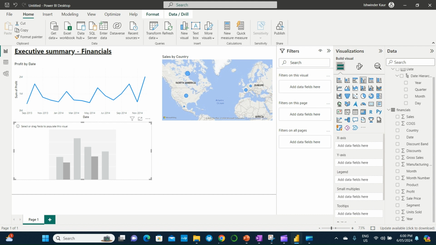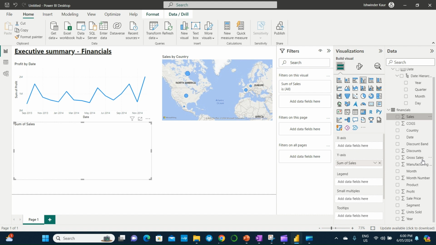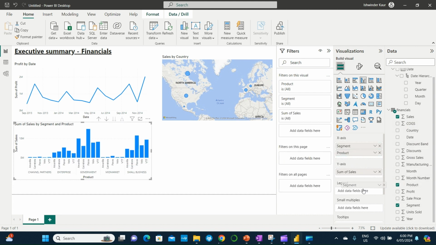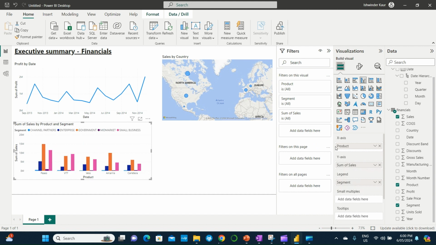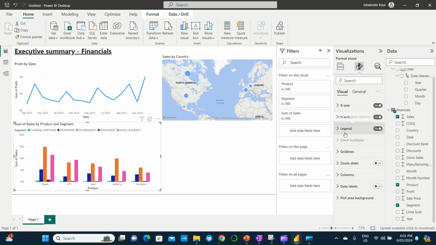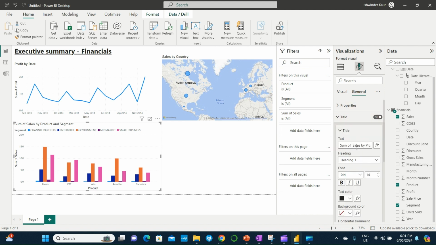And so for this particular one, we will drag sales into the y-axis and we'll drag product and segment. So we put segment in legend and we put product in x-axis. So this is your analysis by product and segment. And now we're going to also quickly edit the title.